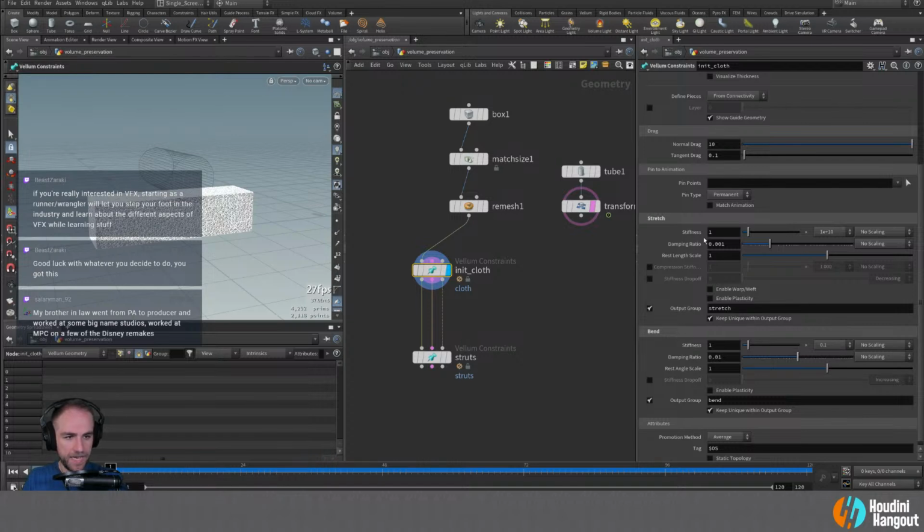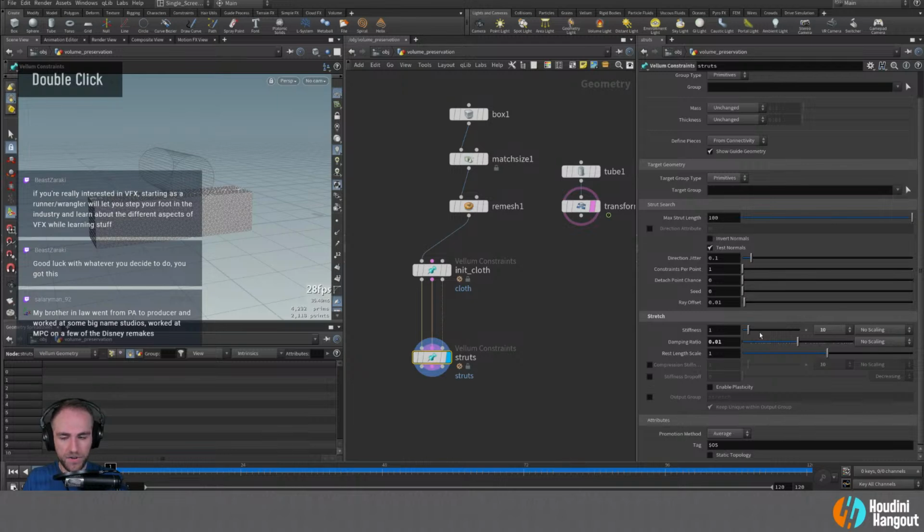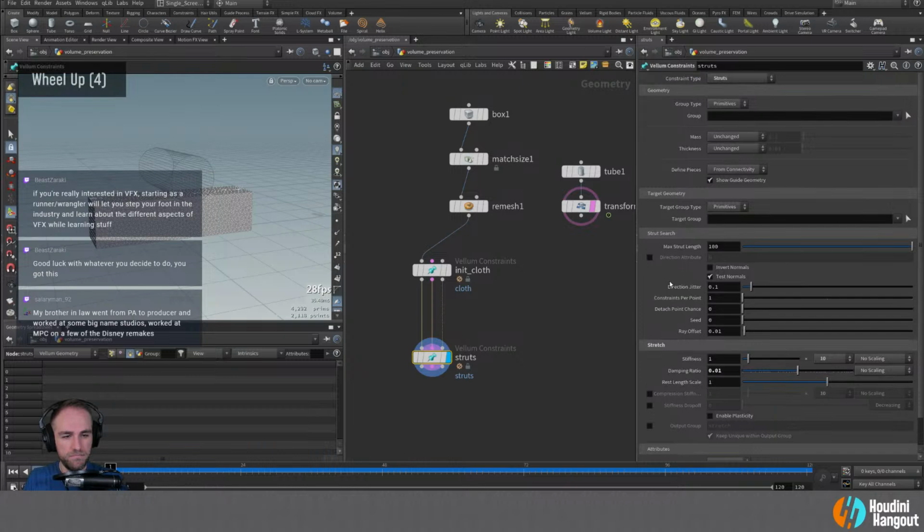Let's see. So we've got our stiffness and stretch. Yep, that all looks good. So we've got our struts here. They're not super stiff right now. We can always tweak that a little bit as we need to. But let's just leave that as is by default.